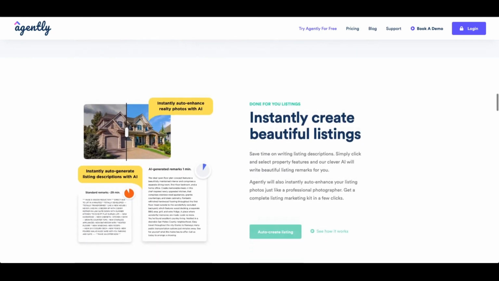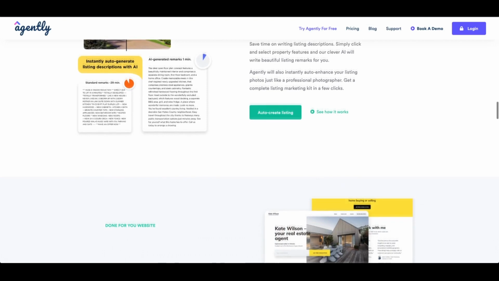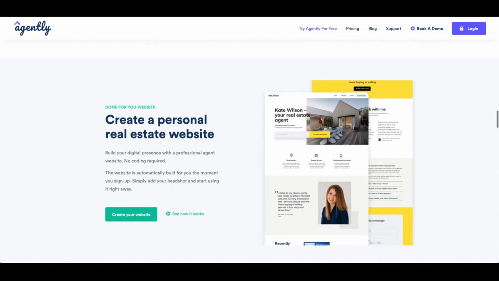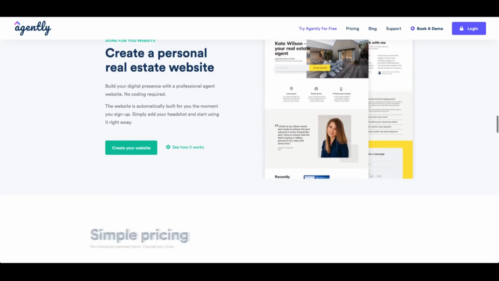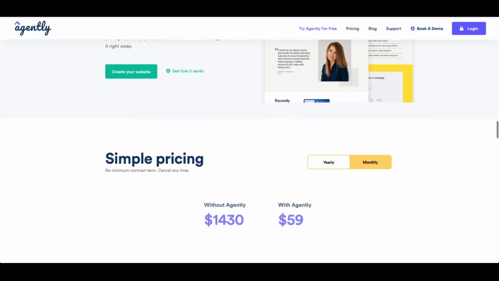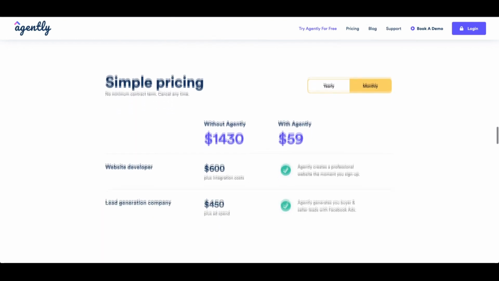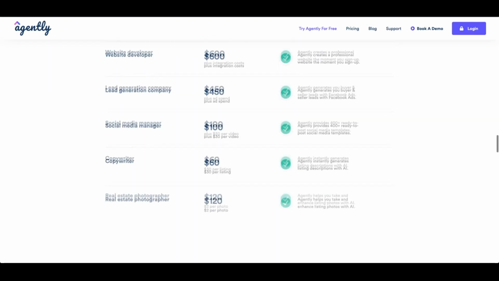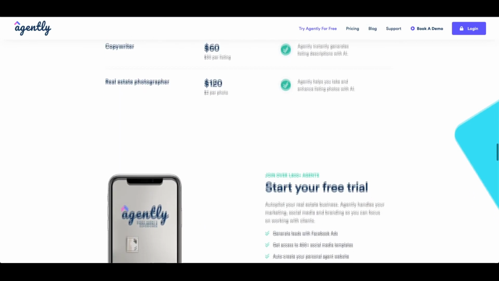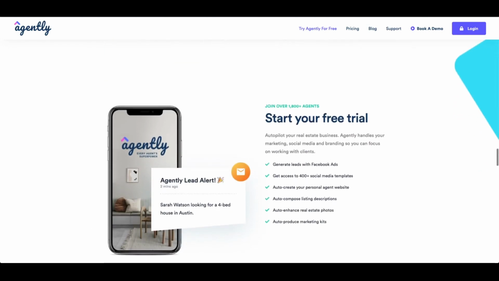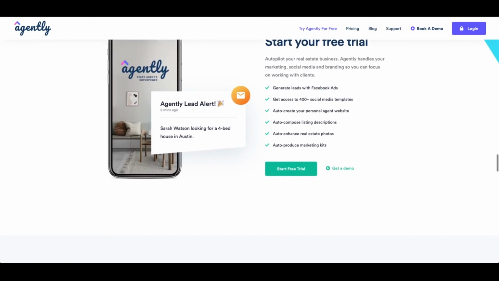Now before we get into generating those buyer and seller leads, understand that the Facebook ads launcher, which is what we're gonna use today, is just one piece of the puzzle. You have the ability of using personalized templates for your brand. You have the ability of launching your own personal website with a few clicks as well. So what we're using today is just a fraction of what Agently can do for your business.